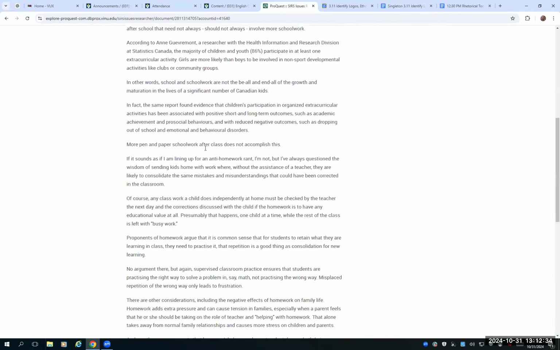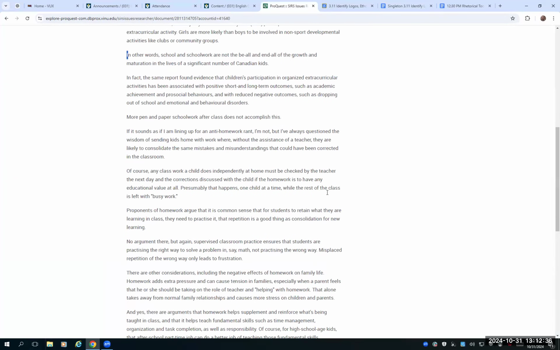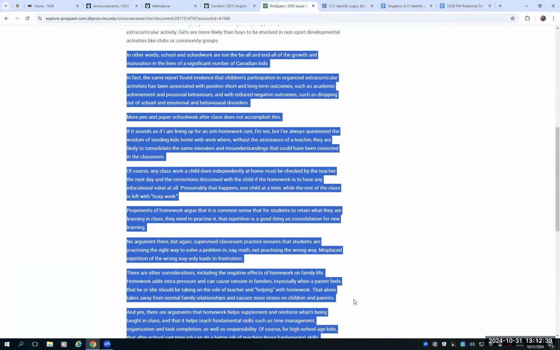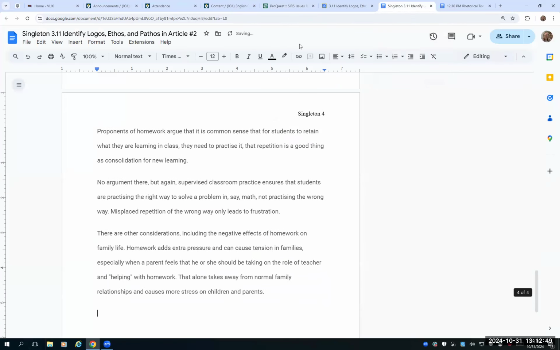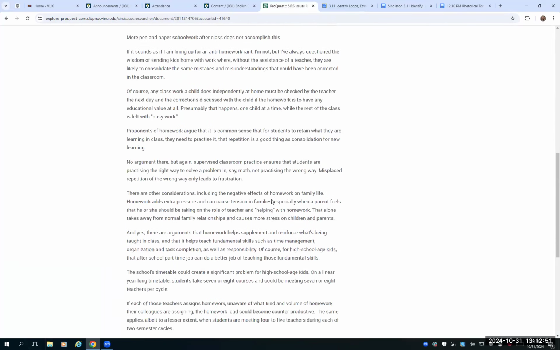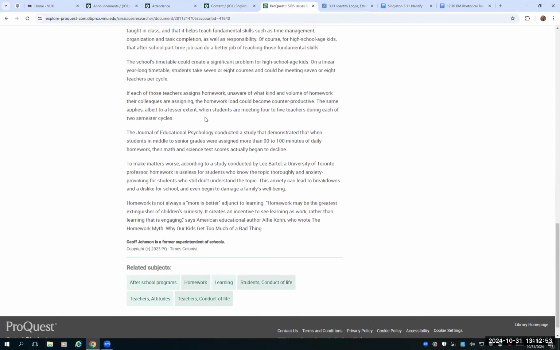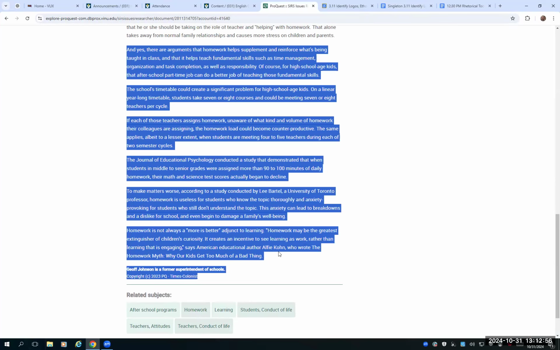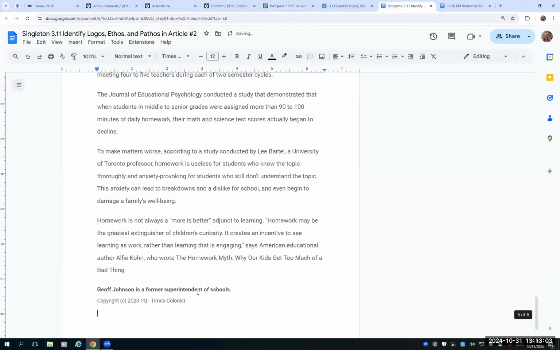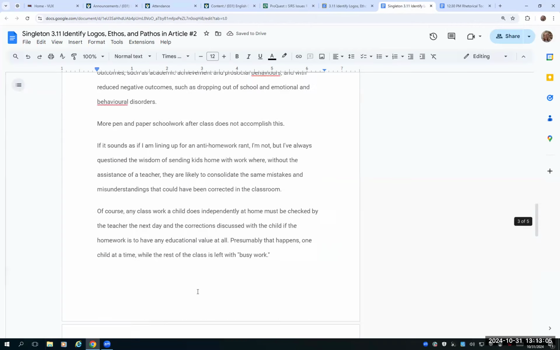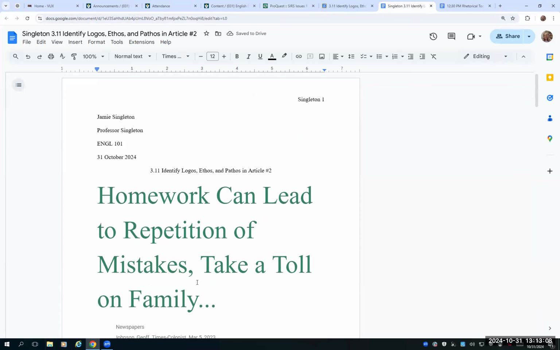So I went to groups here. Now here's the second chunk. I'm going to get this part. Yeah, that's fine. Okay, and you're going to get all of the article copied and pasted over into this document.